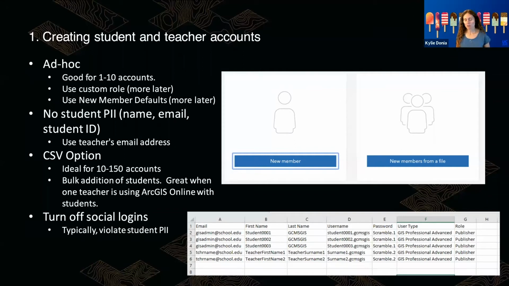Give it a generic password. We're going to give it a type and a role. We'll go over those in a little bit. But the key here is that you can make this spreadsheet of student and teacher account information. And that way you can even use Excel formulas to generate this spreadsheet and just upload it and spin up all these accounts.